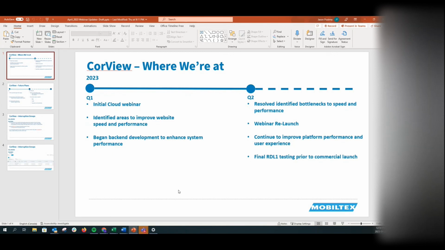Oh, okay, perfect. Awesome. So just jumping in, a quick update on where we're at. As everyone knows, in Q1 of this year, we attempted our first trial of the cloud webinars, to which we found a bunch of areas where we could enhance and improve the system. So Q1 was spent identifying those issues and resolving them. And as we headed into Q2 this year, a lot of those identified bottlenecks have been resolved and performance has been enhanced. As you can see, evident by Josh's demo going off without a hitch today, which is awesome.